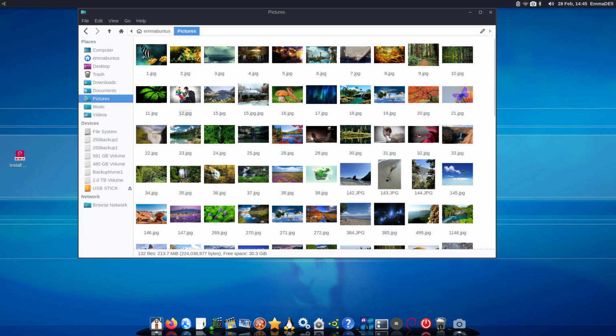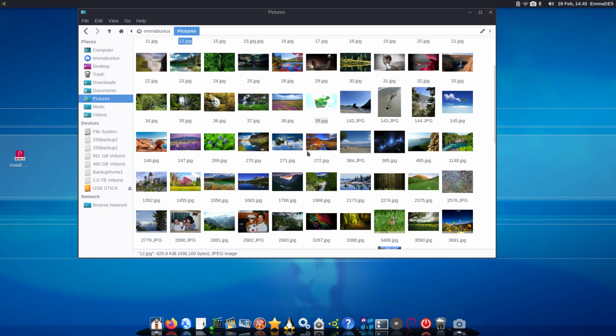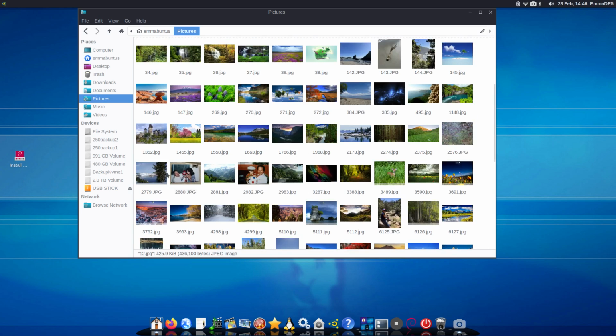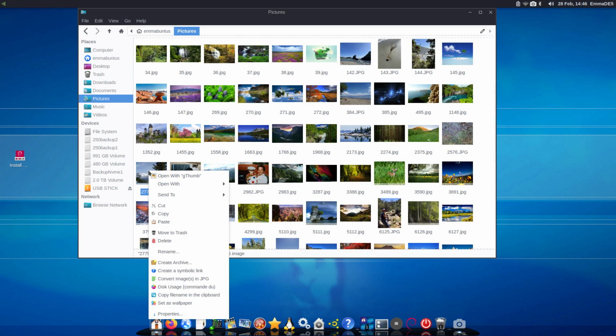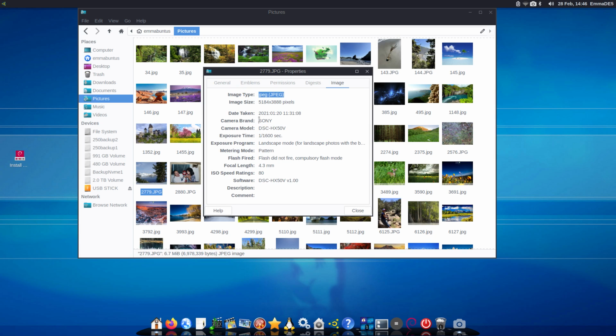So if you can find a wallpaper that you want, you right-click and you set it as wallpaper. You can bring in your digital photos of your children, your pets, friends, whatever it might be. I'm going to pick this one here for a second and just right-click on it for properties to show you that it actually records information. That is my camera that I used on that.